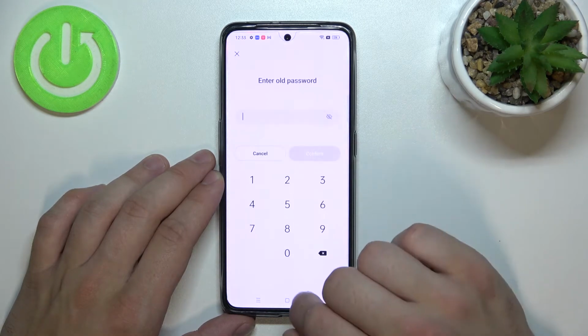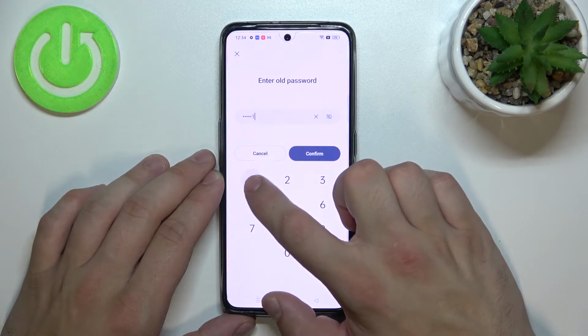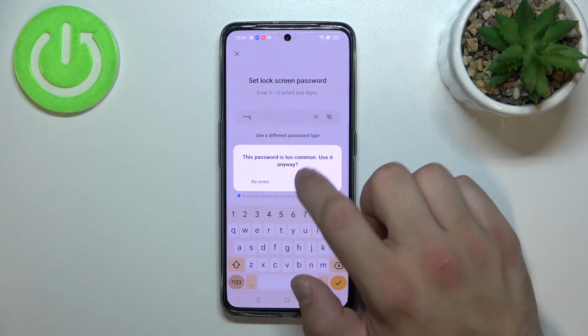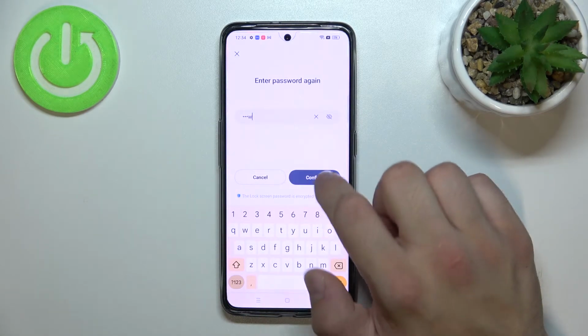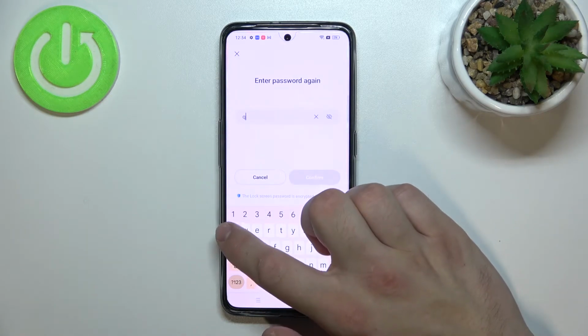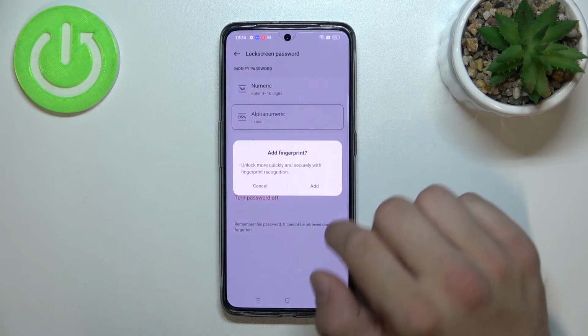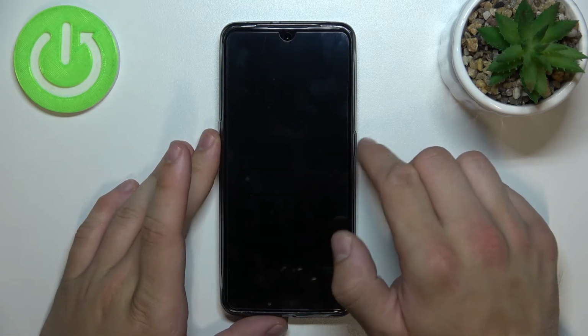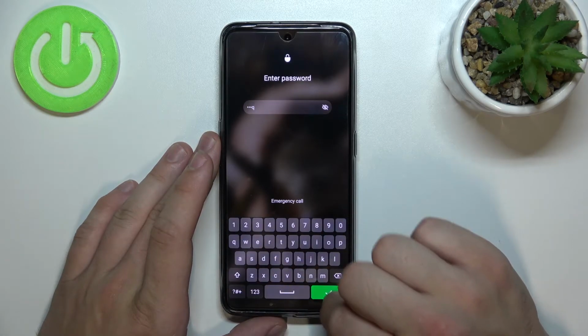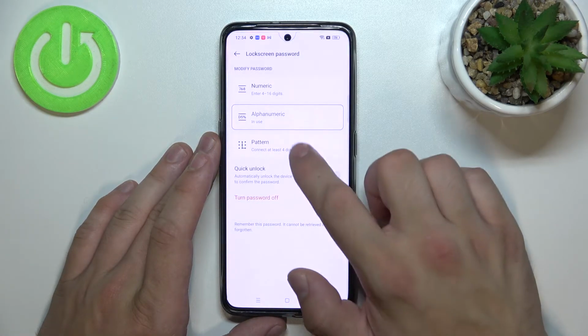And now let's select alphanumeric password. In the end, let's select pattern.